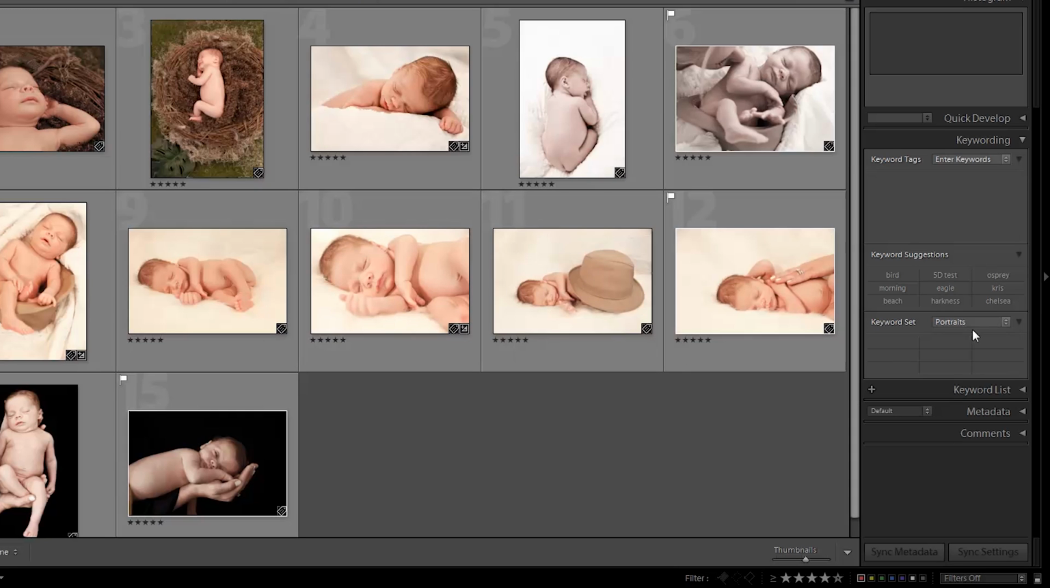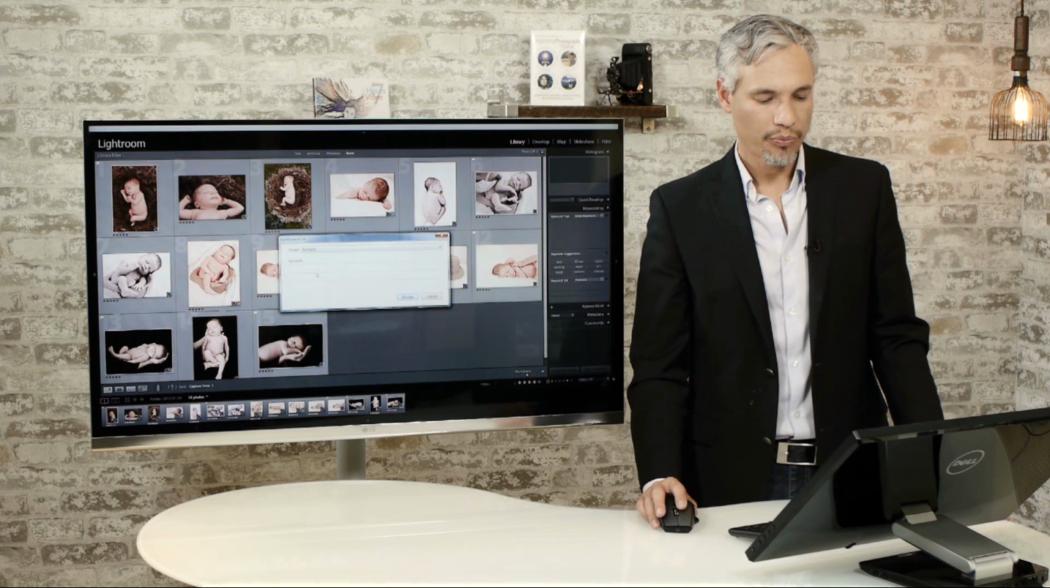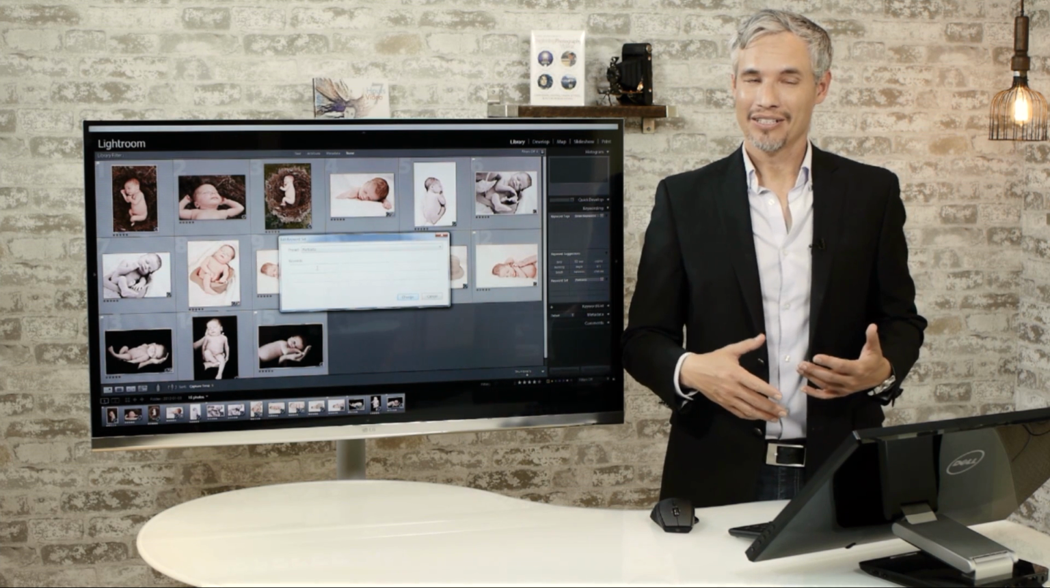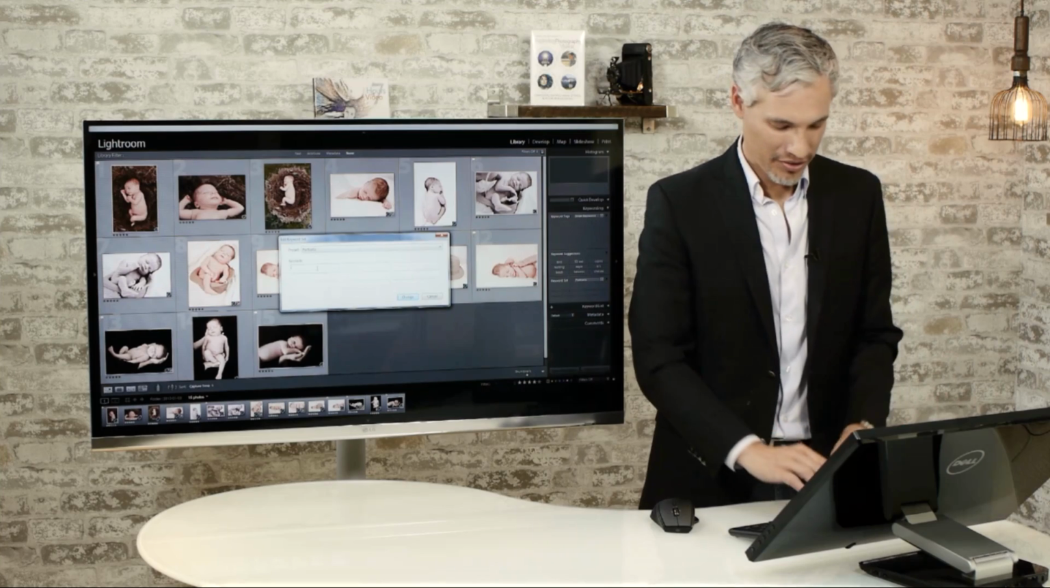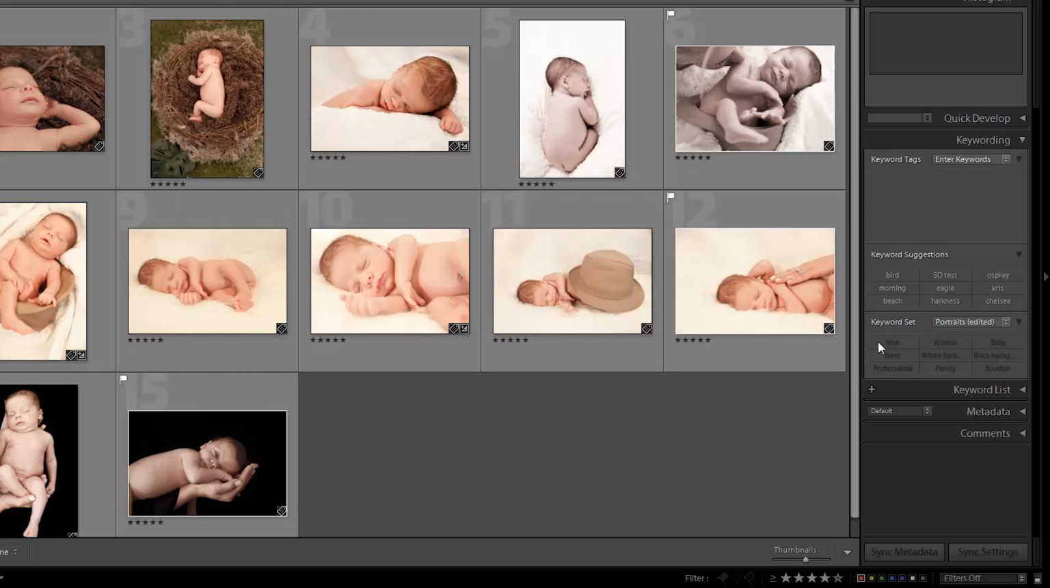And now that I've made this keyword set, I can begin to add keywords to it. So I have it selected. I'll go down and then click Edit Set. And Lightroom prompts me to enter in a set of keywords that I'll be able to easily select later. So what kind of keywords might you put in for portraits? Man, woman, baby, nest, white background, black background, professional, family, boudoir. And now I'll click Change. And you can see that these are now quickly available to me here.